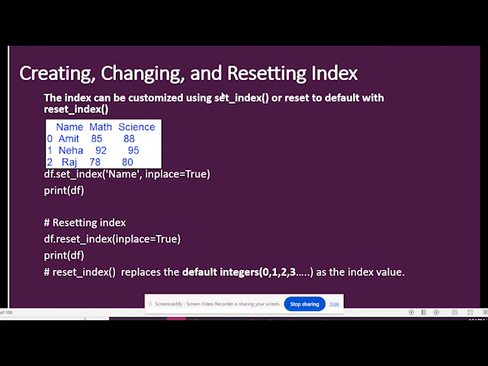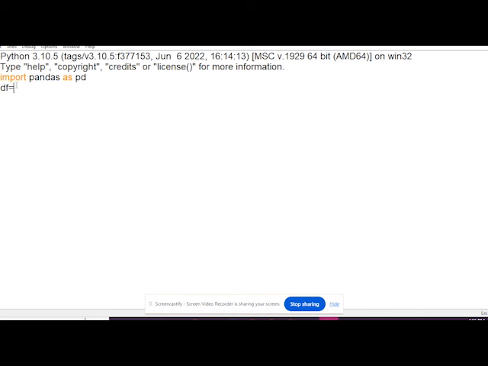Next is creating, changing and resetting index. How to create, change and reset the index. We will create a data frame now. df equal pd dot DataFrame function is used to create a data frame. Now open and close the bracket. Here I am going to pass a dictionary of lists. First key is A, values 1, 2, 3, 4, comma, next key-value pair, that is B, colon, 10, 20, 30, 40. So this is my data frame. Here the indices are 0, 1, 2, 3.